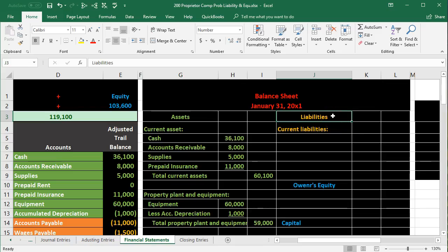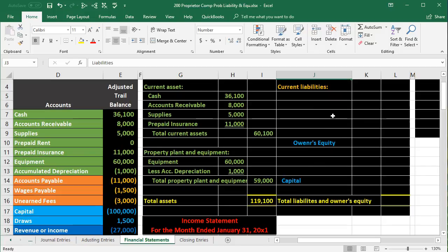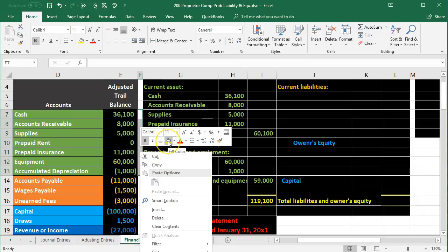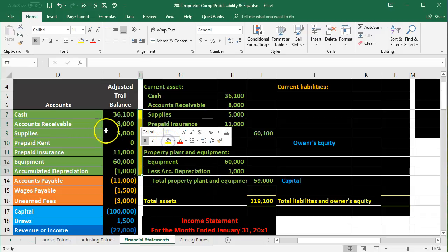Section of the balance sheet. Remember last time, of course, we did the assets section. We found a home for all of these green accounts. And I'm actually going to indicate that first. I'm going to highlight these areas here, right click, and put a little yellow mark. And that's going to indicate we found a home for all of these.